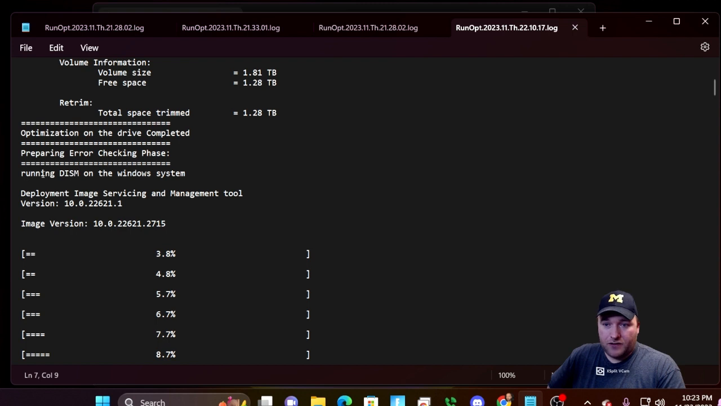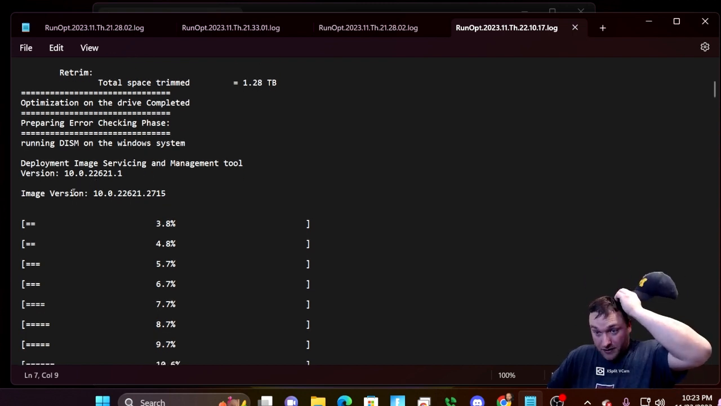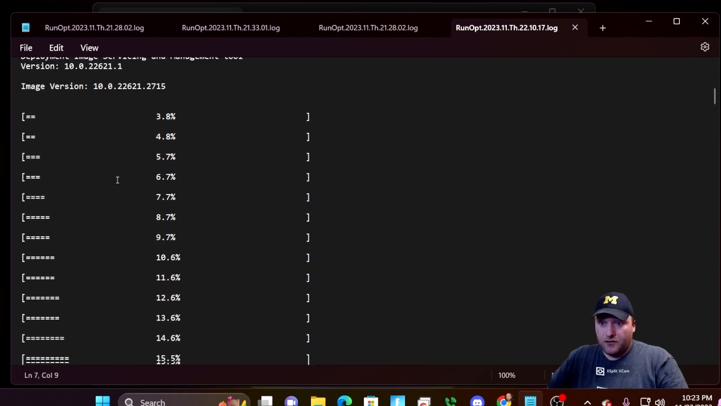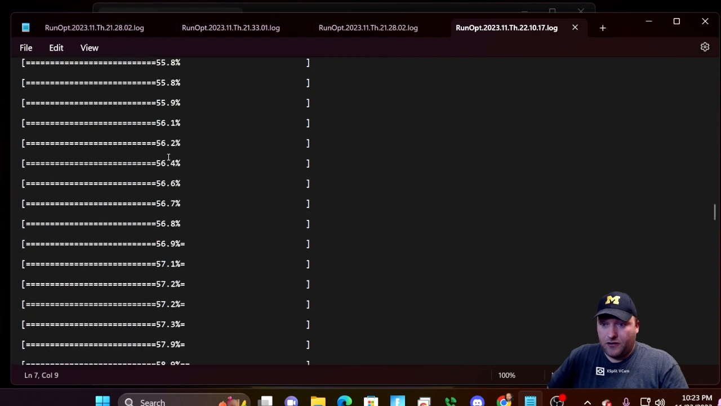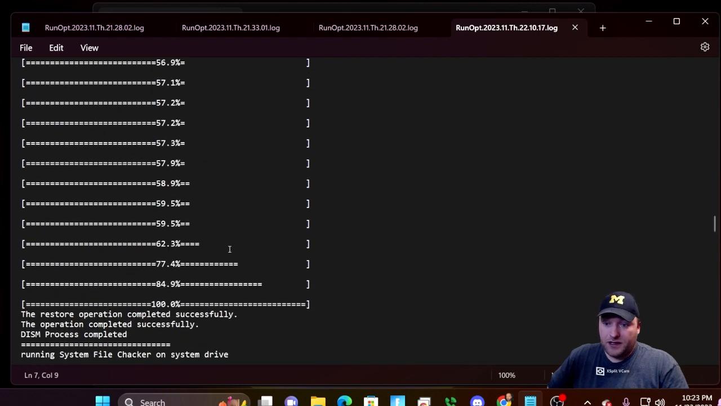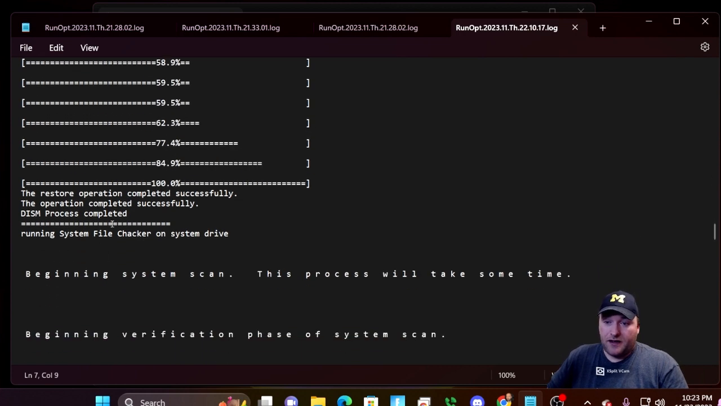Preparing error checking phase. Running DISM on the Windows system. So this is that tool I was telling you about. And so if we scroll down, we'll see the percentages going through over and over and over again as we go. It's kind of verbose, but that's just the way it is. We see that it got all the way up to 100% completion. It says the restore operation completed successfully, the operation completed successfully, and then so we're done there.